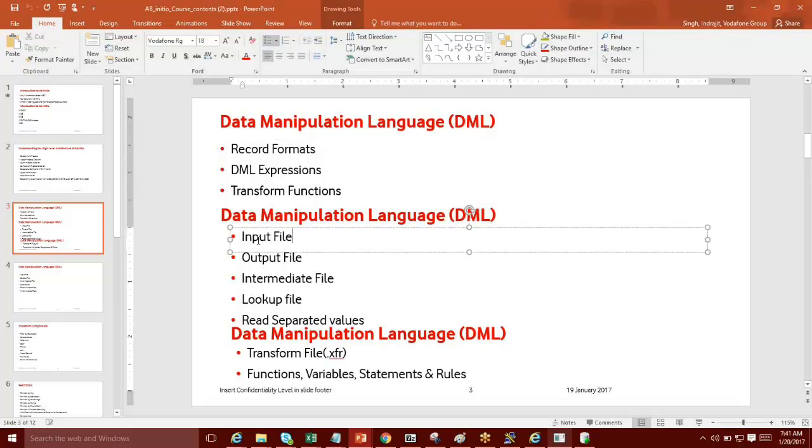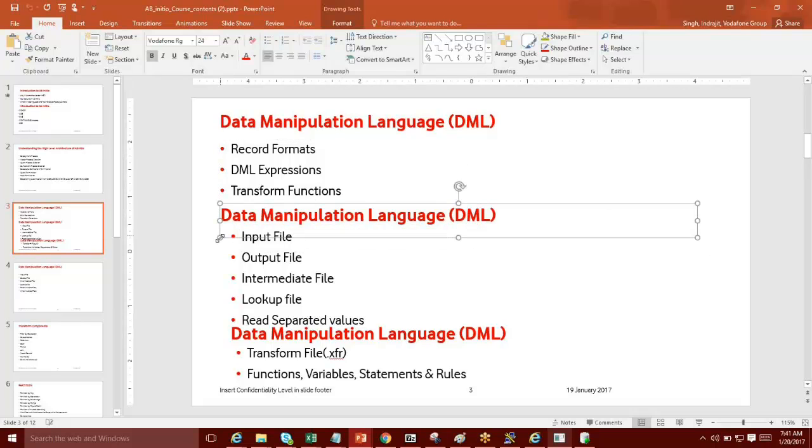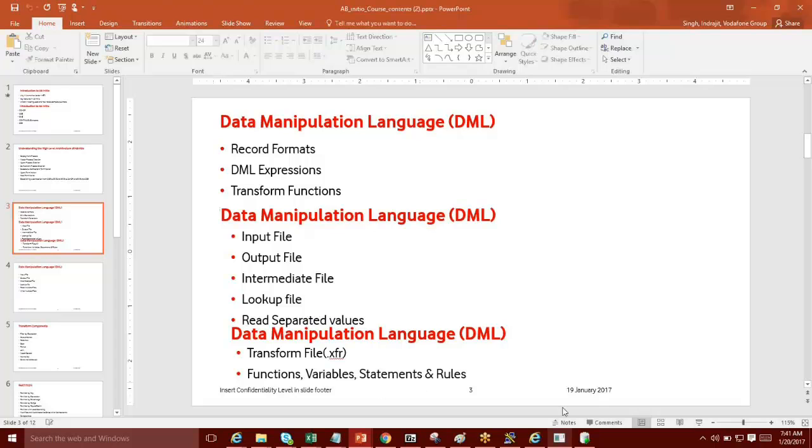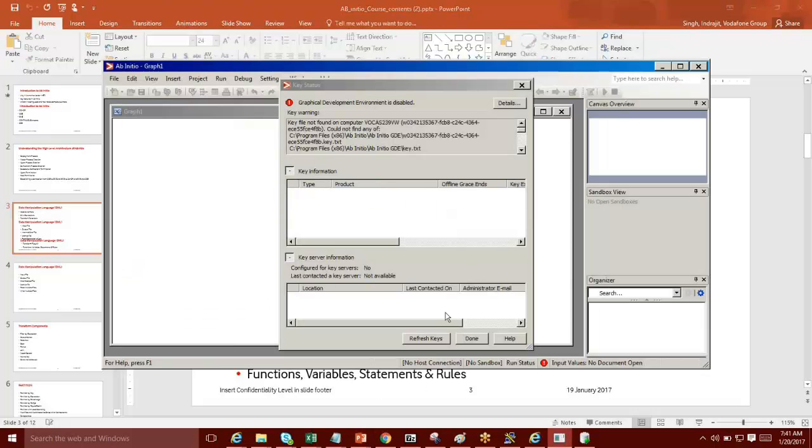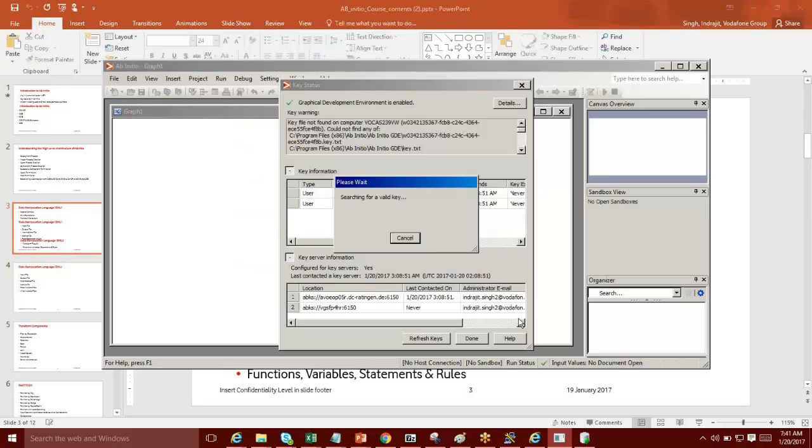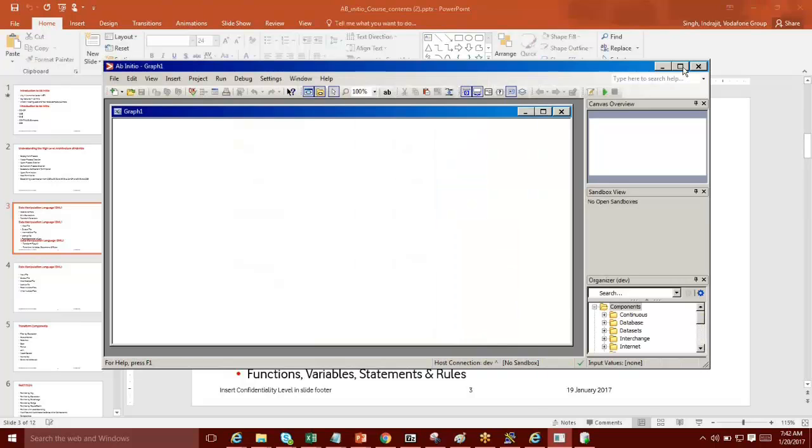Okay. So while reading one input file, what are the components that we have available? I'll show you here. Just replace it. Then it's done.